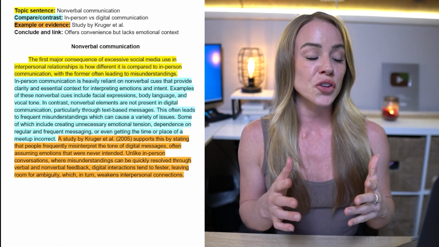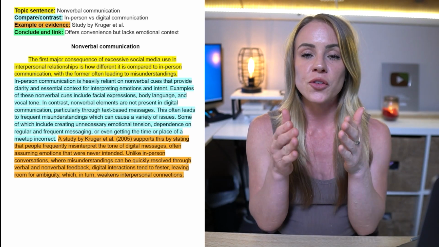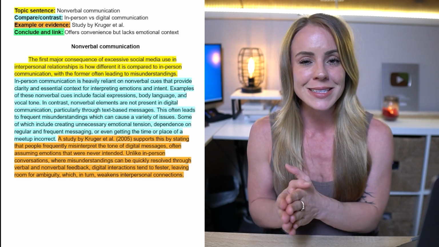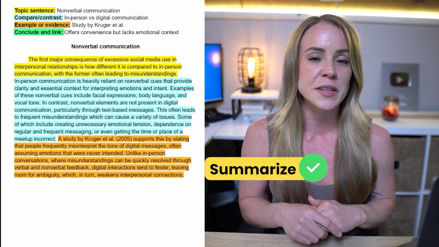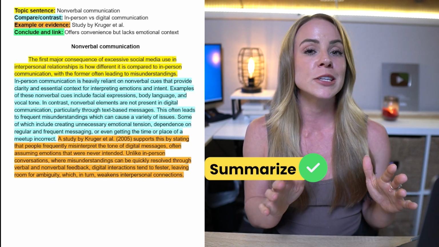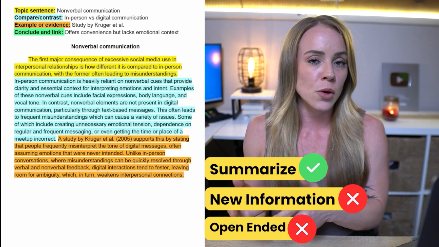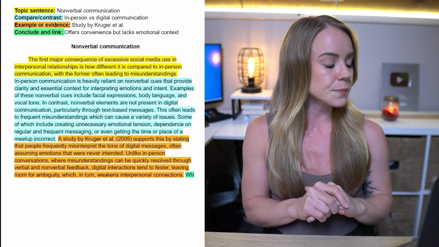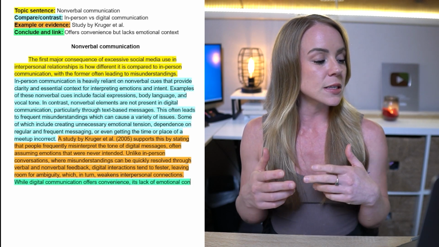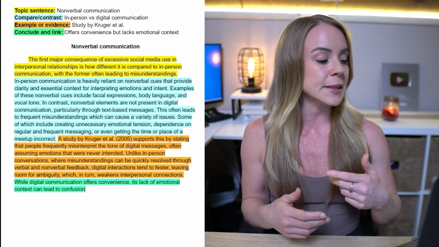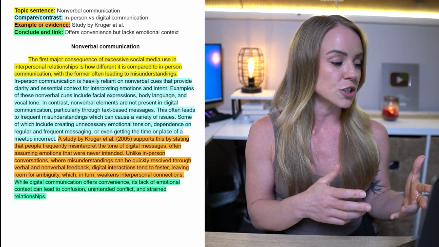The last thing we need to do to complete this paragraph is to tie everything together into one clear, solidified sentence. A good strategy for this is to simply summarize what was in the paragraph. You never want to introduce new information or open-ended material. So ours might read, while digital communication offers convenience, its lack of emotional context can lead to confusion, unintended conflict, and strained relationships.